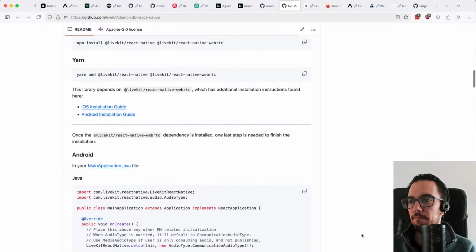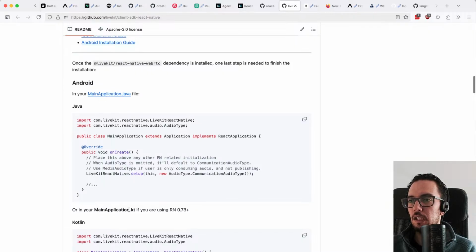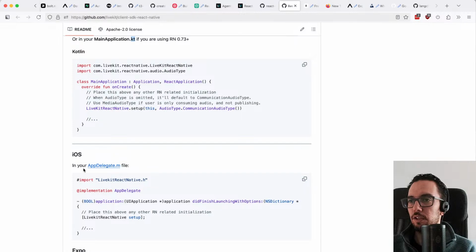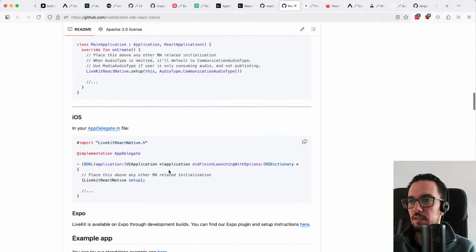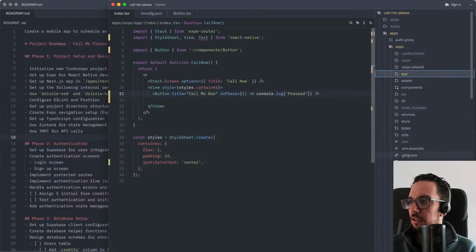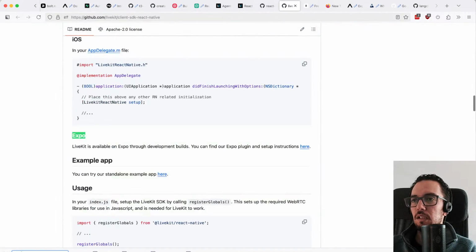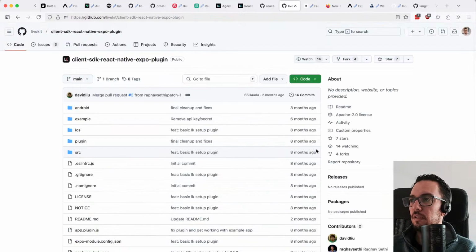Because as you can see, when they tell you, hey, go and modify the main application Java file, Kotlin file, or your iOS Objective-C files, it's like, oh, okay, cool, yeah, I can do that. And like, what? Where? I have nothing on that. Expo by default doesn't let you modify the native app code. So yeah, if it doesn't work with Expo, then it doesn't work with Expo. LiveKit is available on Expo through development builds. I'm not sure what that means.